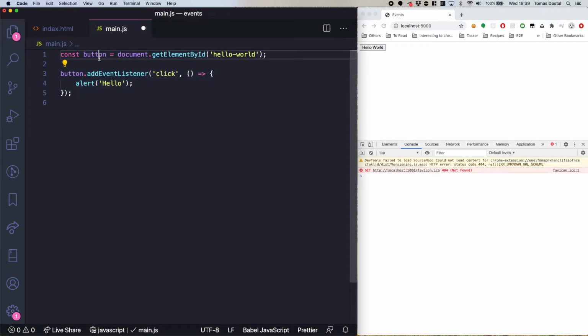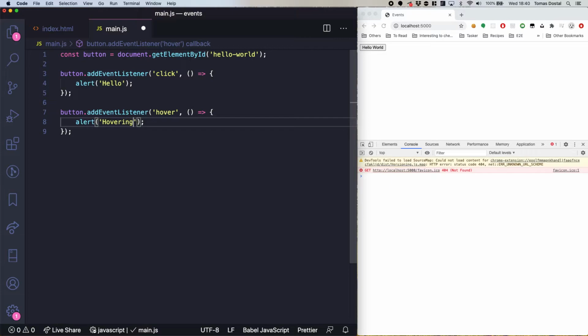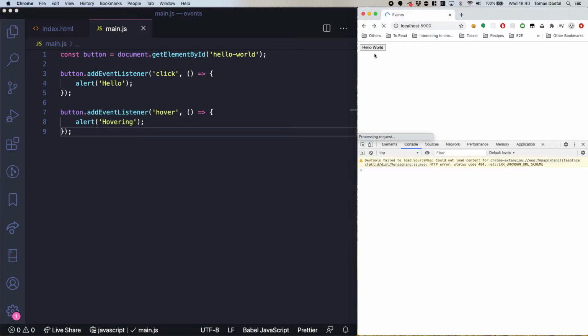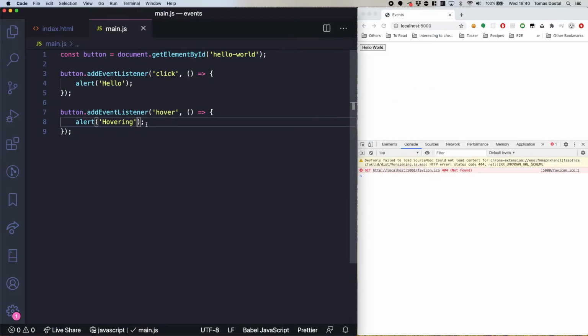You target it, you get it from the page, and then you add a listener and you say, I want something to happen on click. You can also say, I want something to happen on hover, which means when I point at the element. Right, so this must be on mouse over.